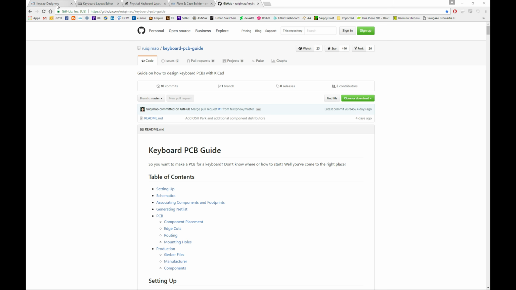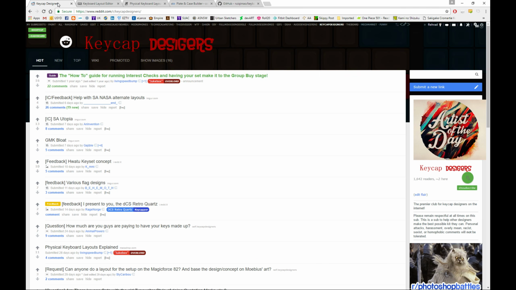First of all, let's start off at Keycap Designers. This is a subreddit that exists for the purposes of showing off and getting feedback on actually designing keycap sets. You'll see it's quite a small subreddit, in the grand scheme of things, because there's only 1,642 subscribers. Not quite sure who the other person is, since I'm obviously one of the two, but as you can see on the sticky, there's a guide straight up on the top about how to run interest checks and then getting your keycap set to the actual buy stage.